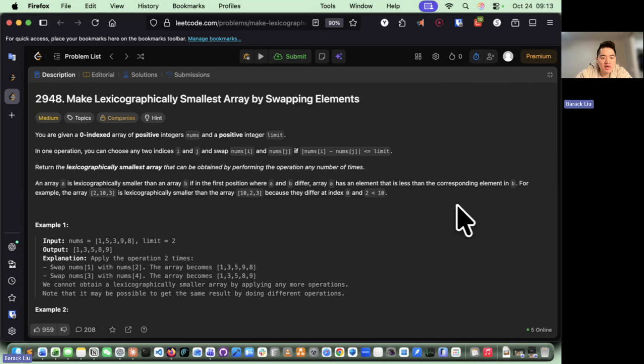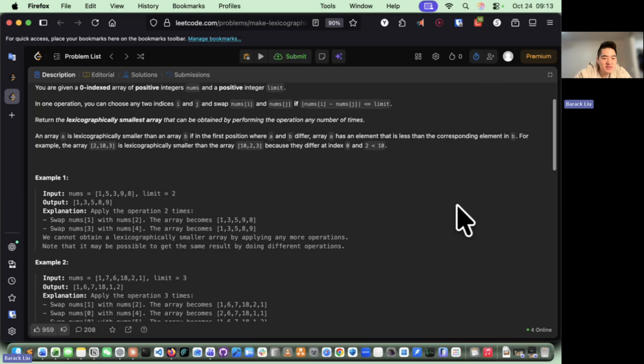An array A is lexicographically smaller than an array B if in the first position where A and B differ, array A has an element that is less than the corresponding element in B. For example, the array [2, 10, 3] is lexicographically smaller than the array [10, 2, 3] because they differ at index 0 and 2 is smaller than 10. Let's see one example.